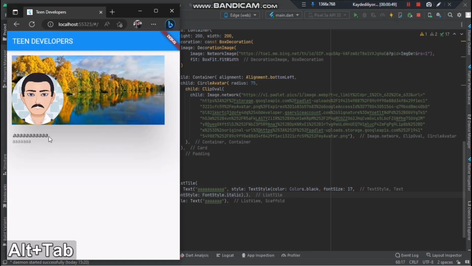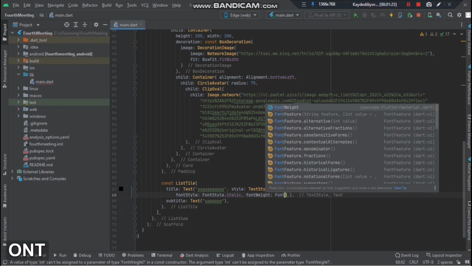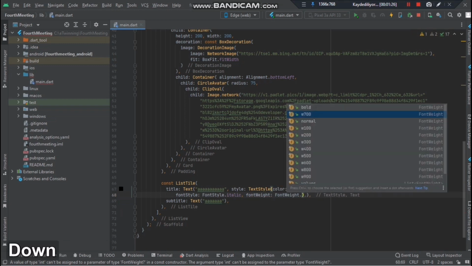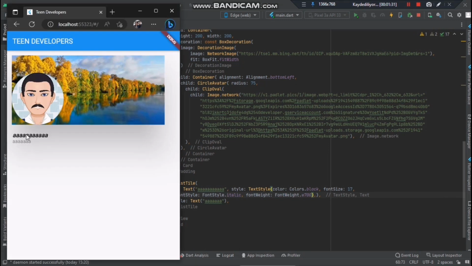Let's check, and you can see bigger and italic text here. So let's change the font weight to 700. Font weight 700. Now you can see the bolder, darker text here.